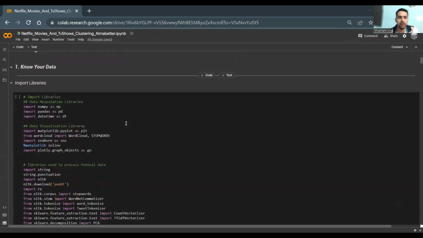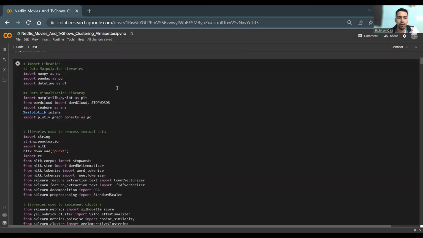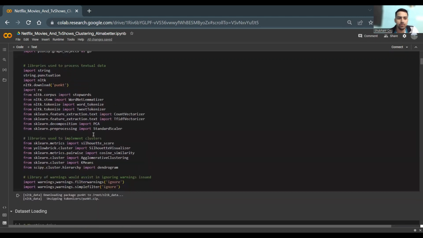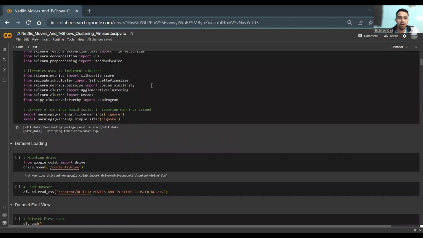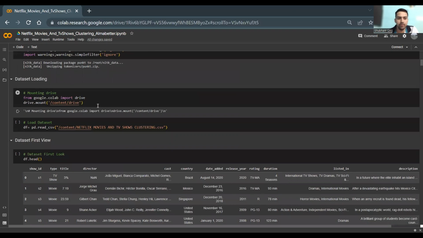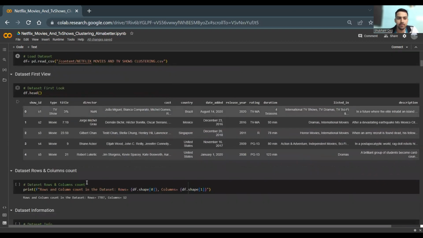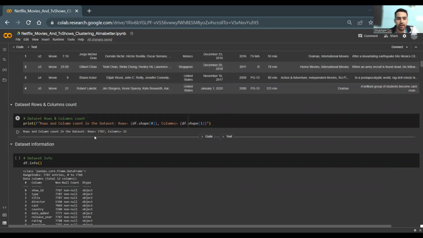So let's begin. At first, we have to import our libraries. For data manipulation, we have used NumPy, Pandas, and Datetime. For data visualization, we have used Matplotlib, WordCloud, Seaborn, and Plotly. And also we have used the sklearn library. At first, for dataset loading, we mount our drive, and then we load the dataset. This is our first view of our dataset, and we have 7,787 rows with 12 columns.